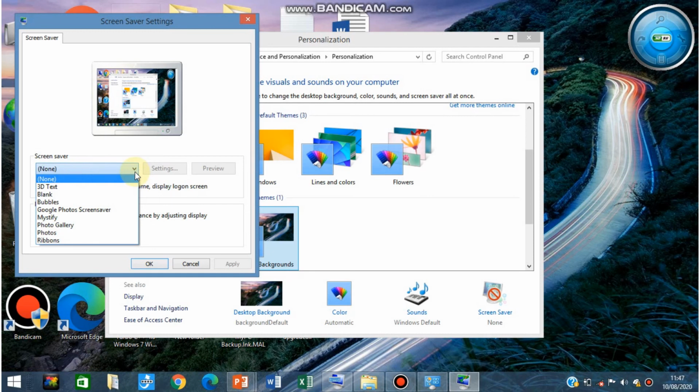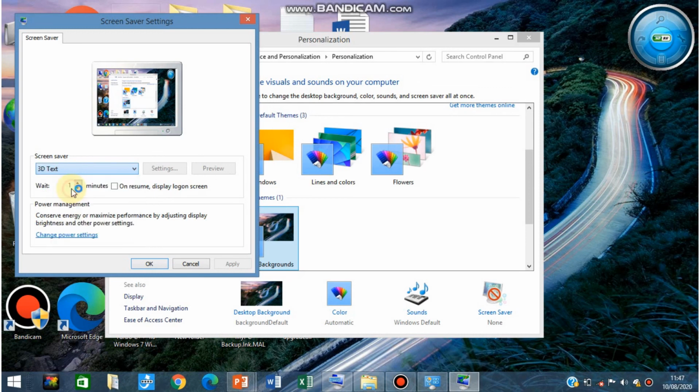Below the screensaver text box, just click on that drop down arrow, and from that drop down arrow a list appears. If you choose bubbles, whichever screensaver you want, you can choose from it. I am choosing this 3D text as my Windows operating system is Windows 8.1.